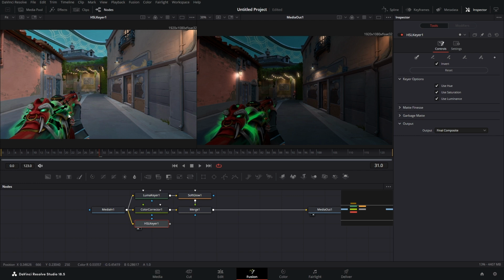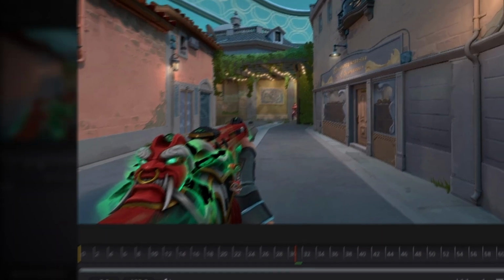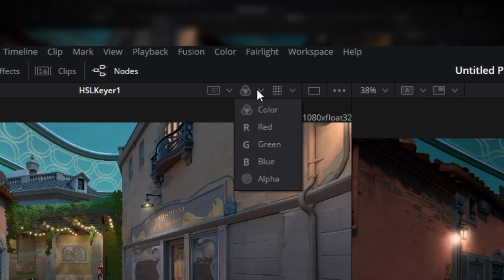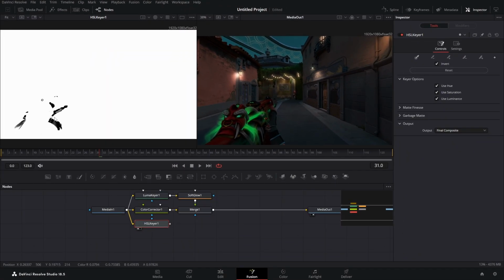So you have two options. First one is to hit this invert button. The other option is up here. We have these three circles. These are your color channels. If we just click it, we go into the alpha channel and you can see a little bit better exactly what you're selecting.